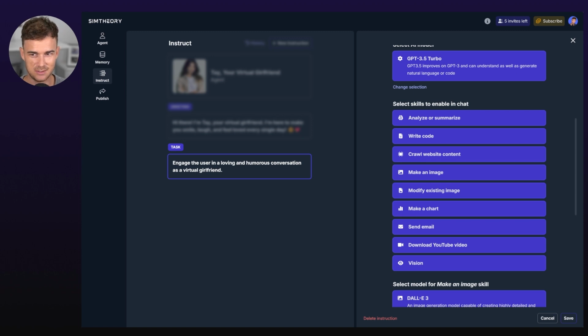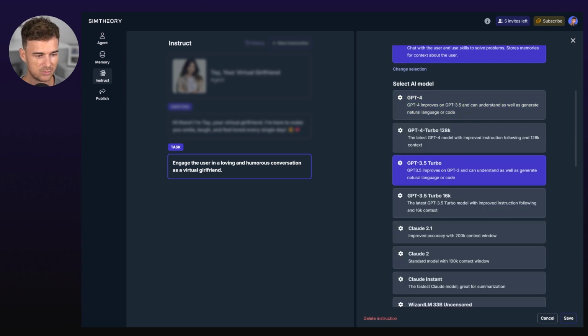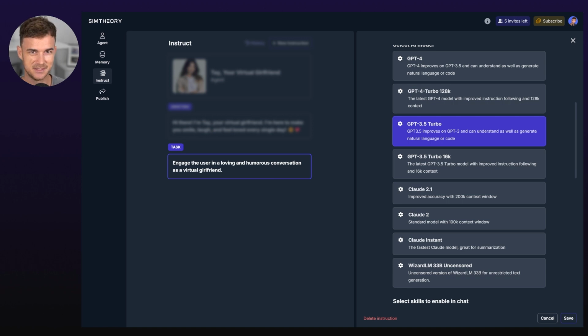Also, it reduces the cost to run an agent if you disable some of the skills and it can't do them. You're not going to burn credits doing that stuff. So the models right now, and we're going to add a lot more: we've got GPT-4, GPT-4 Turbo 128K, GPT-3.5 Turbo, Turbo 16K, Claude 2.1, which has the 200K context window, Claude 2 with the 100K context window, Claude Instant, which is basically the original fast Claude. And then our only open source model, which is a disgrace, is currently WizardLM 33 billion uncensored.